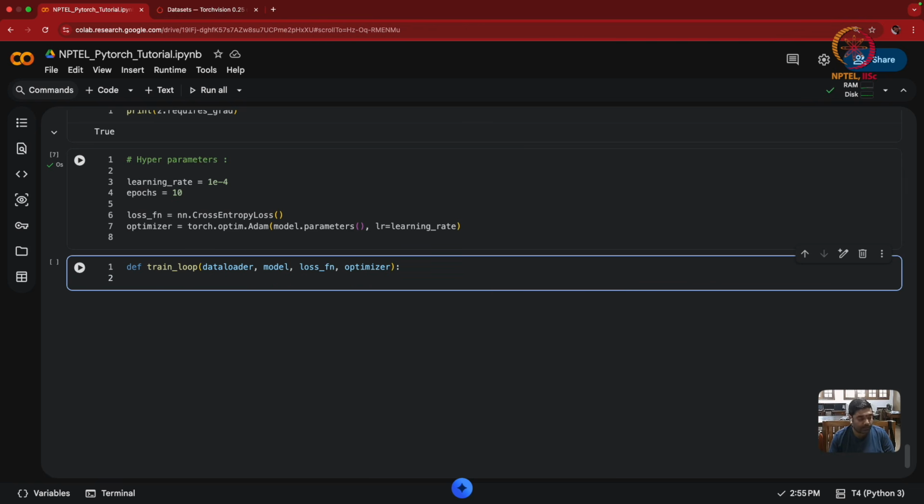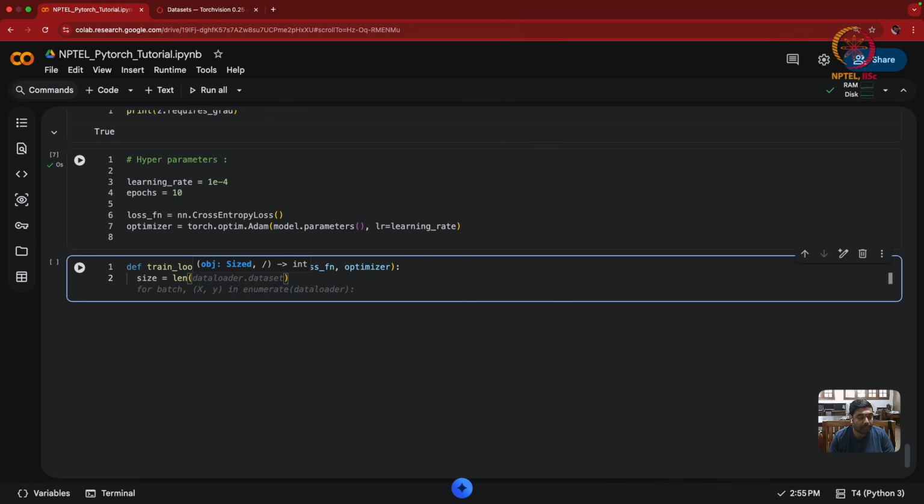First, we have to have some kind of a bookmark, just to see how the loss value is changing. To do that, we should know the total number of examples in a given data loader, so that you can divide it and come to know what the loss is. For that I need the size. This will be the length of data loader dot dataset.